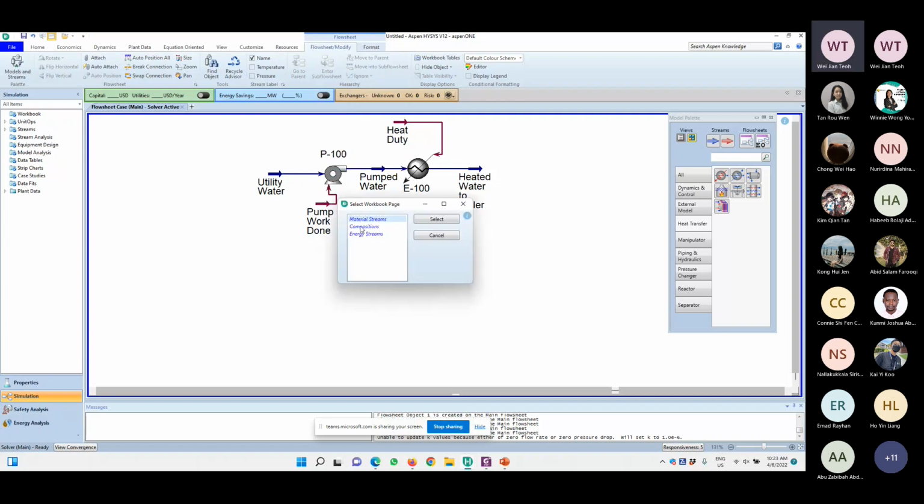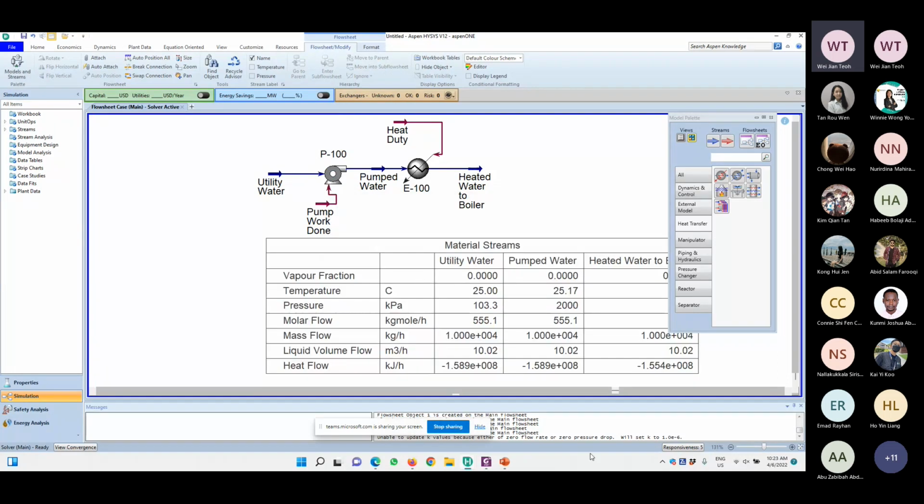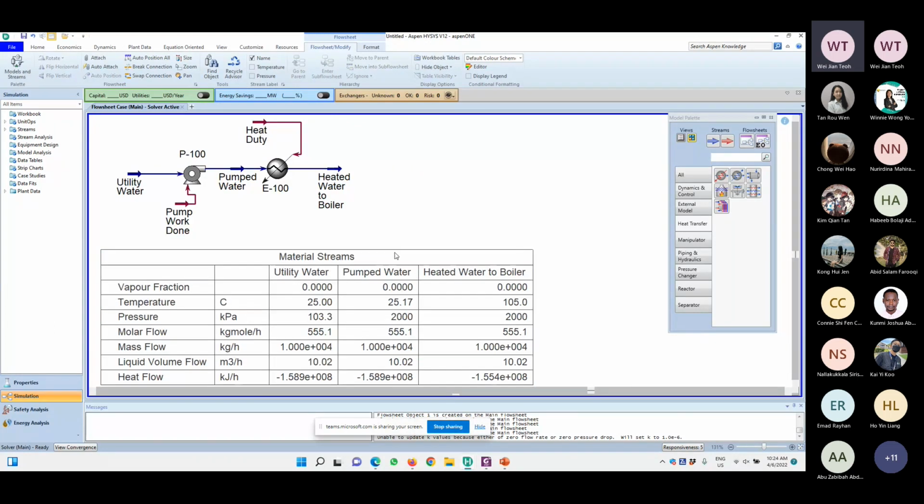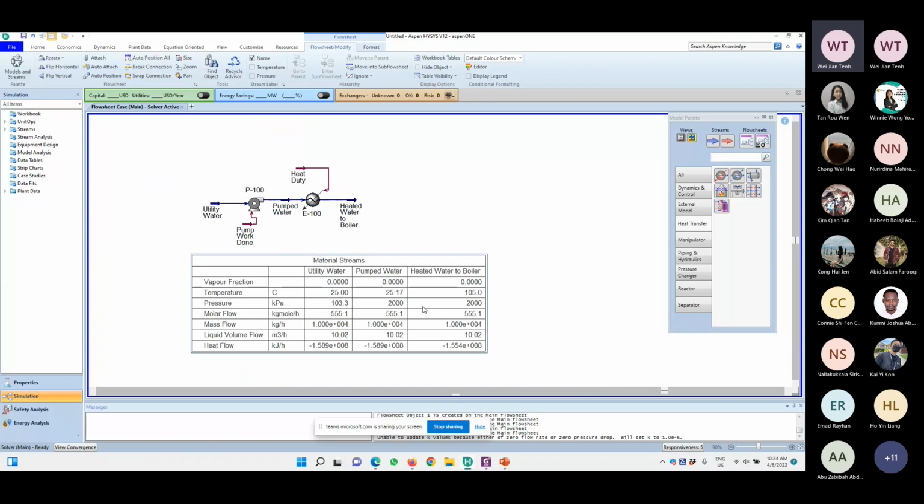And here, it lets you choose whether you want material streams, compositions, or energy streams. So I'm going to just select the first one. Click on select, and a table pops up showing all the streams that are present in this worksheet. And you can actually just copy this to Excel or Microsoft Word or anything, and you can just export it.